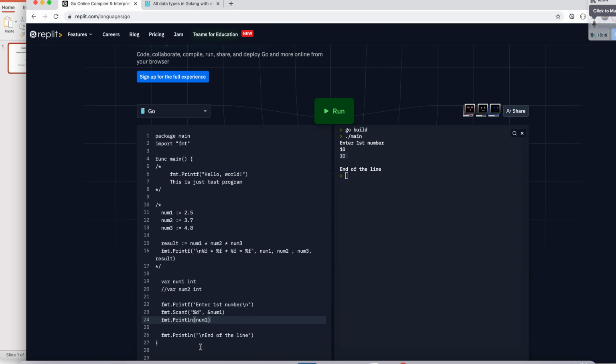If you use printf, you have to do something like this. Printf and then within the double quotes, %d and num1. Let's try again. So this time click here, 10, and 10 comes. So you can do either way, printf or println. Okay, for now I do not want this. I want to enter the second number also.